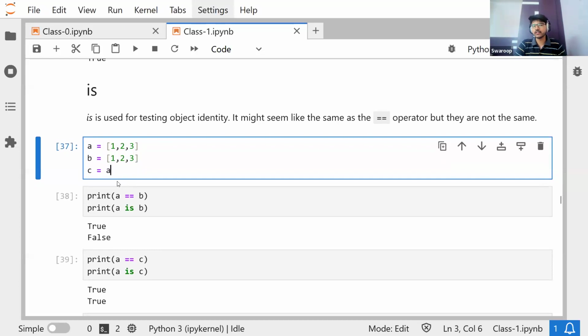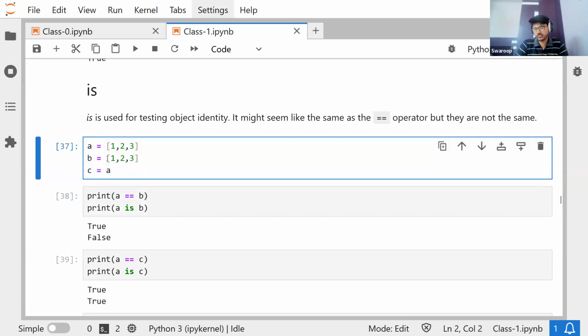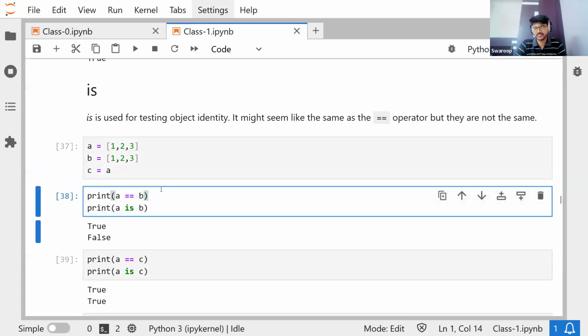Now let's see the difference between double equals and is. Both double equals and is are used for comparing, to check if something is equal, but what they consider equal is slightly different. When you do a double equals b, what you're checking is if a and b are the same, which looks like it is, because they have the exact same thing on the right side. So you get a true for the first one. So this is true.